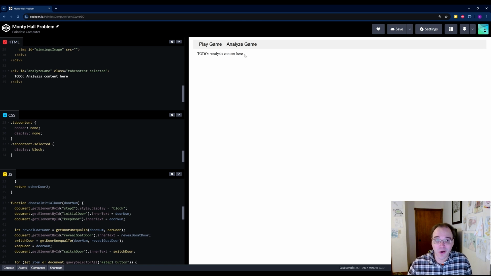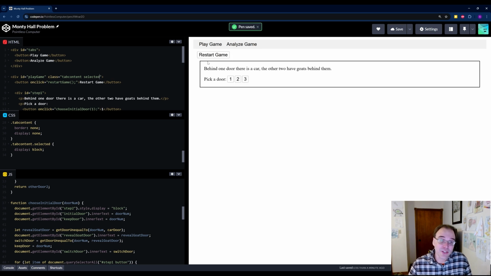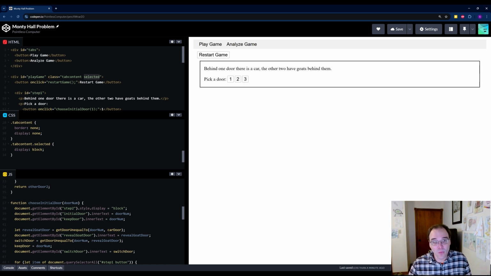Notice I get what I wanted. I wanted only one of my divs to show up, and indeed one of them is showing up. The analysis one, because I've set the selected class here. If I get rid of the selected class here and add it instead to the other div, then notice it shows me only the play game div. So now I can play my game like usual and it's all here. So now what we've done is instead of having to set .style.display down here in our code, all we really need to do is add or remove a class from a div in order to hide it or show it.